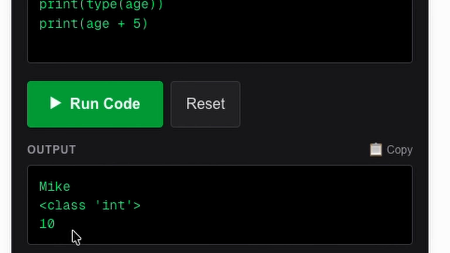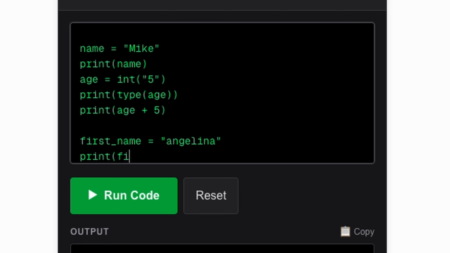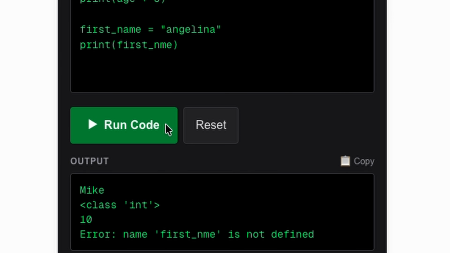Another common error is typo error. Let's say I want to create a variable called first name equals Angelina, and then if I want to print first name, let's say I just mistakenly write first name this way, Python will shout, saying first name is not defined. This is because there was a typographical error.